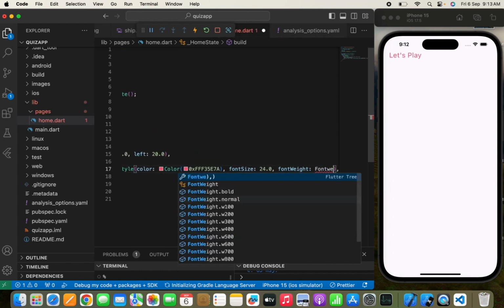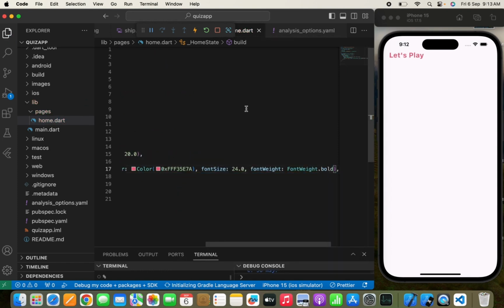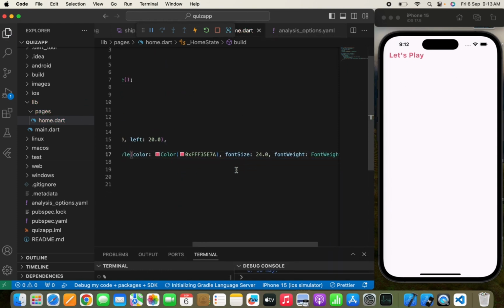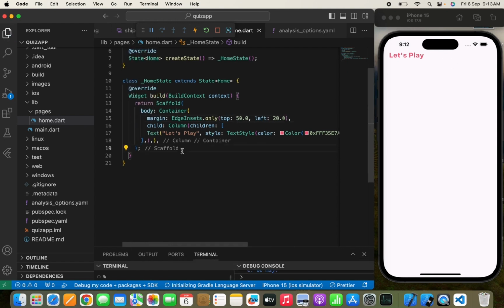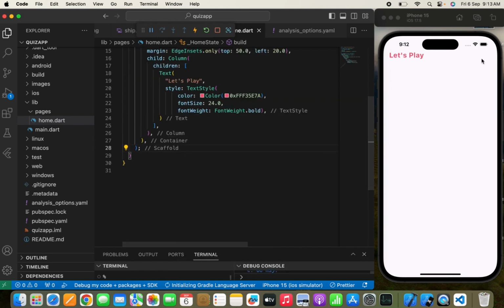So we'll write font weight dot bold. So here you can see a Let's Play text. And now if you want, you can pass some more padding from the top. So I will do simply, I think 50 is okay, because now I'm going to do one thing. Just above this text, I need to show two icons, which will be a heart icon and a profile icon, so that the user can move to the profile page.